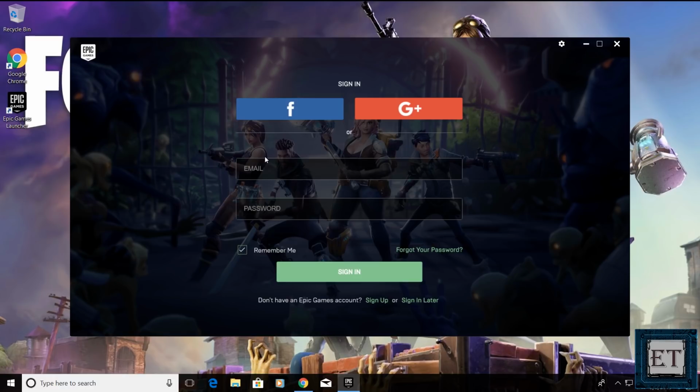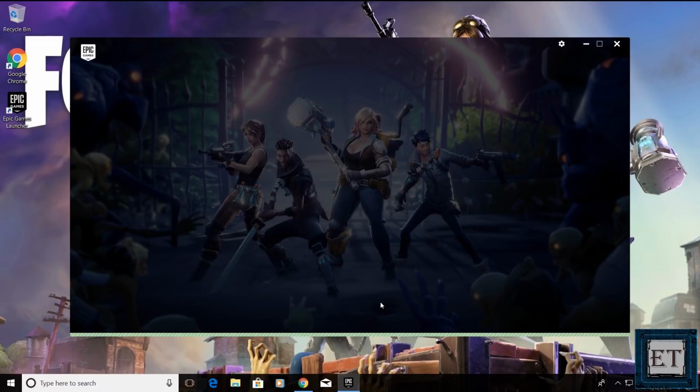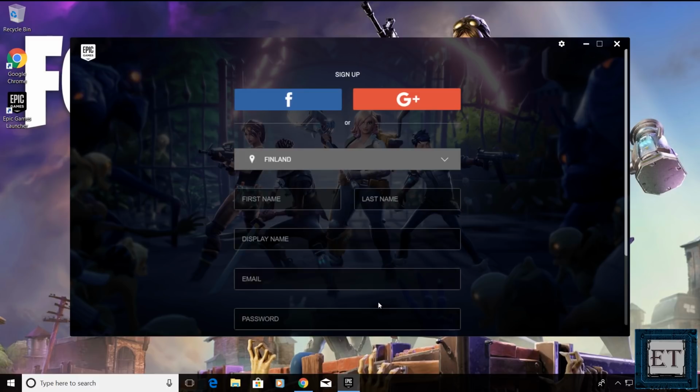On this page, you can choose to sign in with either your Facebook account or your Google Plus account. You can also choose to create an entirely new account using the sign up option at the bottom of the page. And if you already have an account on Epic Games, then you can enter your login credentials and enjoy the game.